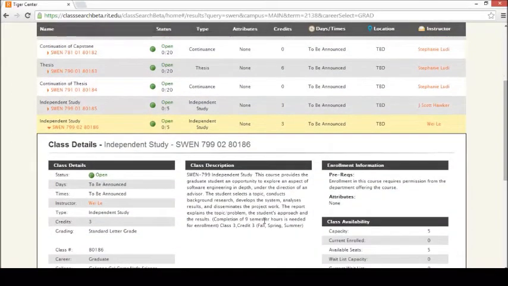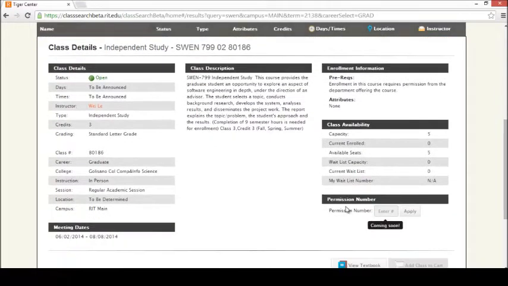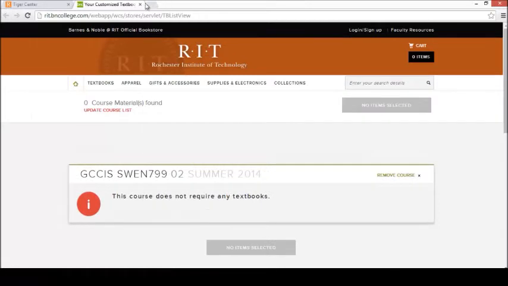I can view the instructor. I can view what times it's at, various things, details, description, enrollment information. All of this information is available to me right here in a clean and easy to view manner. I can even click on the textbook and be taken to the Barnes & Noble webpage to see what textbooks are available for this class. In this case, it does not require any textbooks.